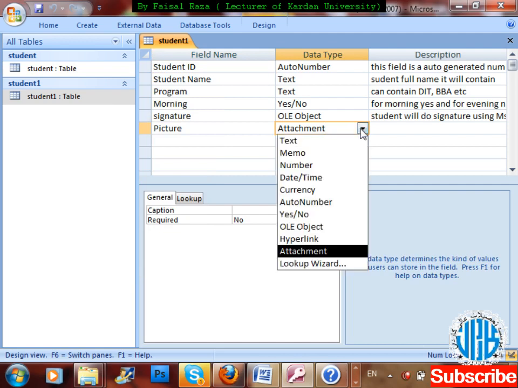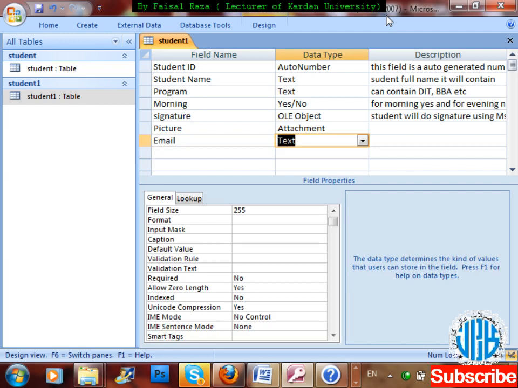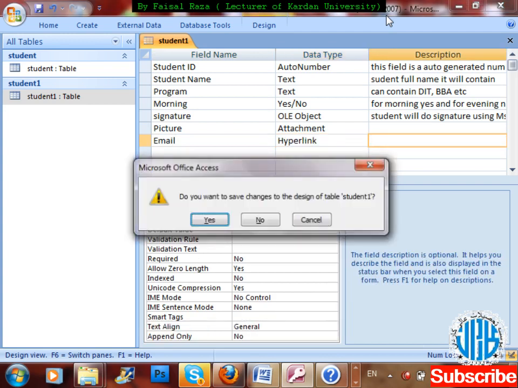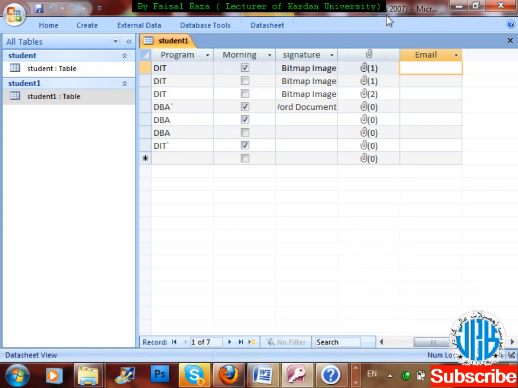Here, hyperlink is left. If I'm going to write an email address here, the data type which I'm going to use is hyperlink. Okay. Control W, save changes, done. Enter the table and just check it out. Hyperlink. Here the name was.